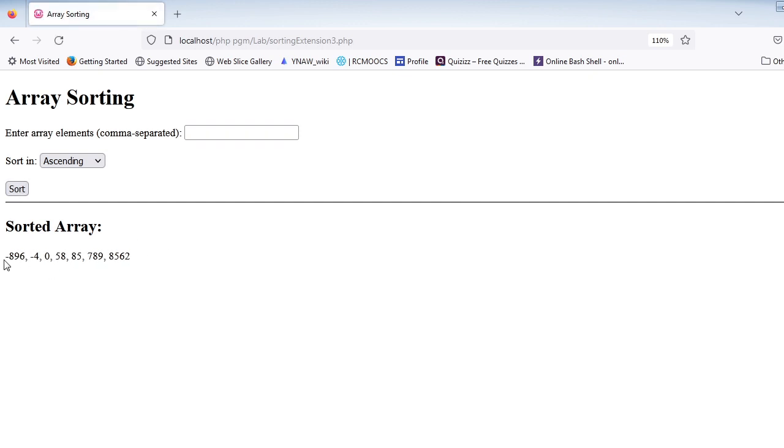You may see that. See, negative values come first, then 0. Afterwards positive values. So we all know that this is how the ascending order will be. Okay. So now I'm going to use the same program for descending order.